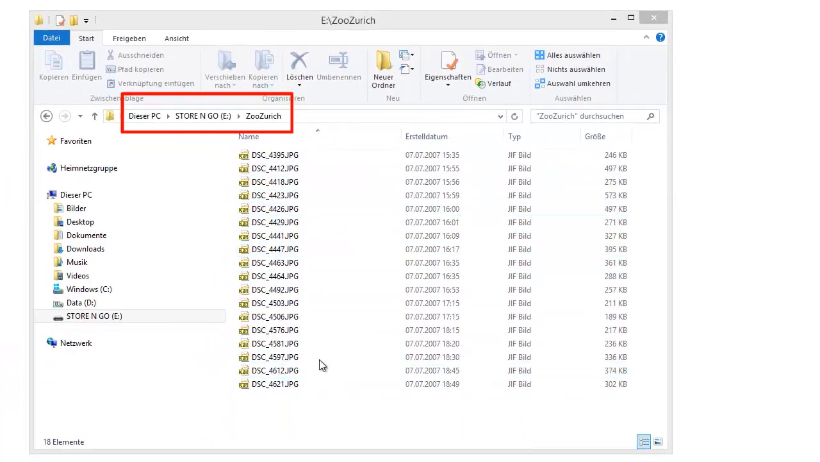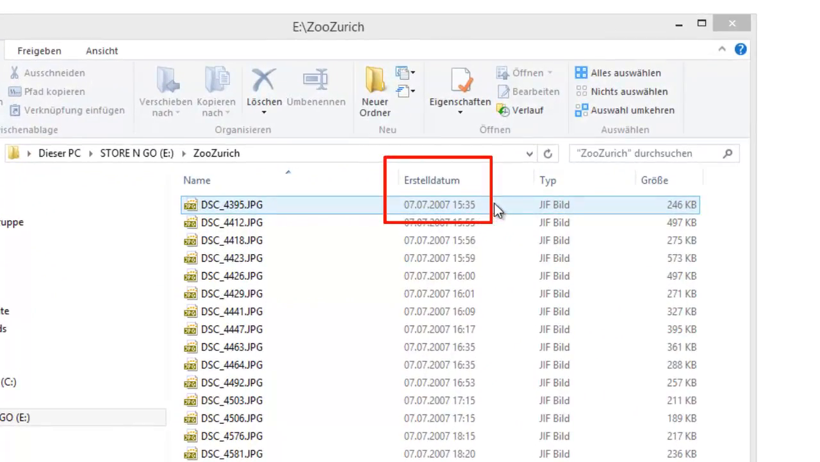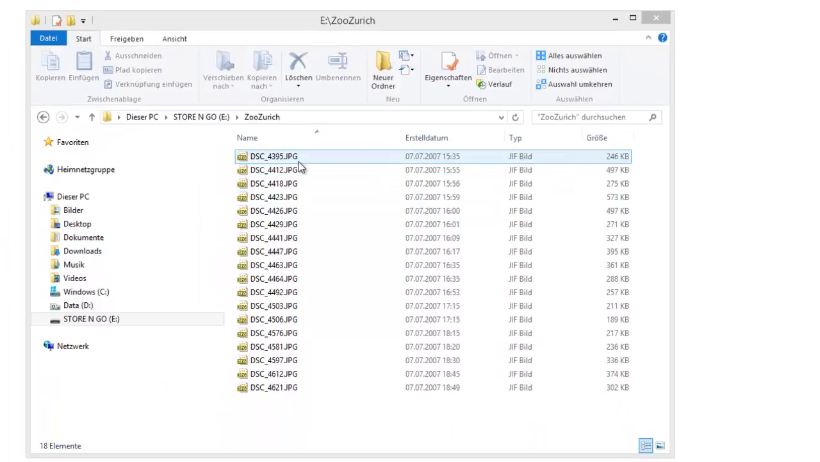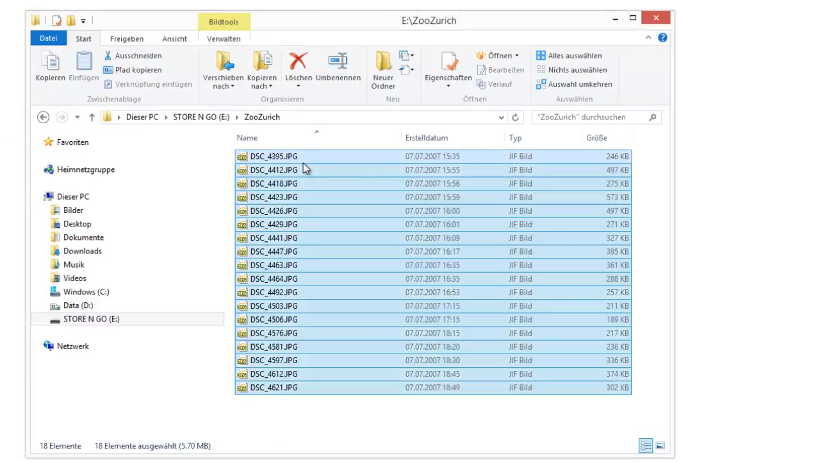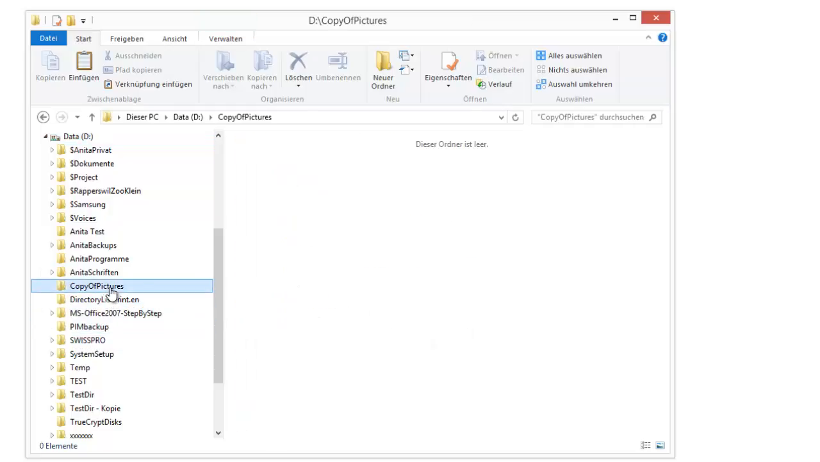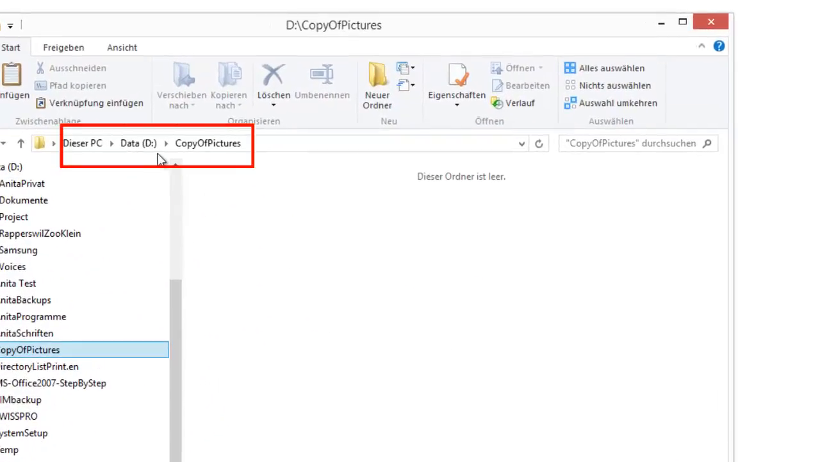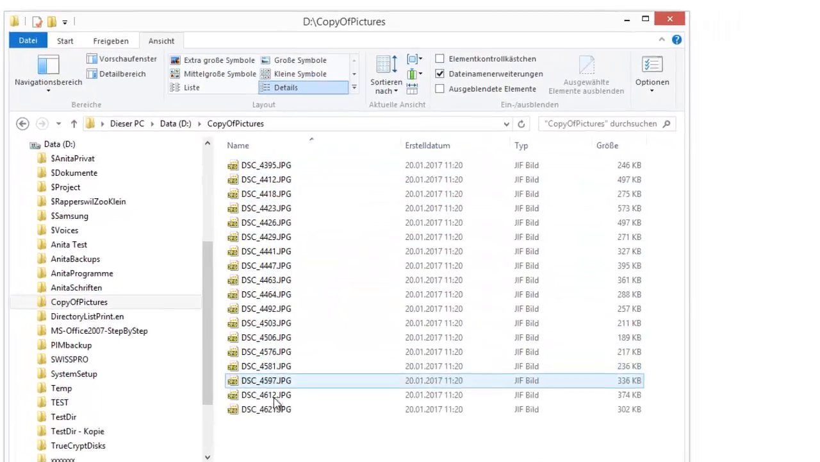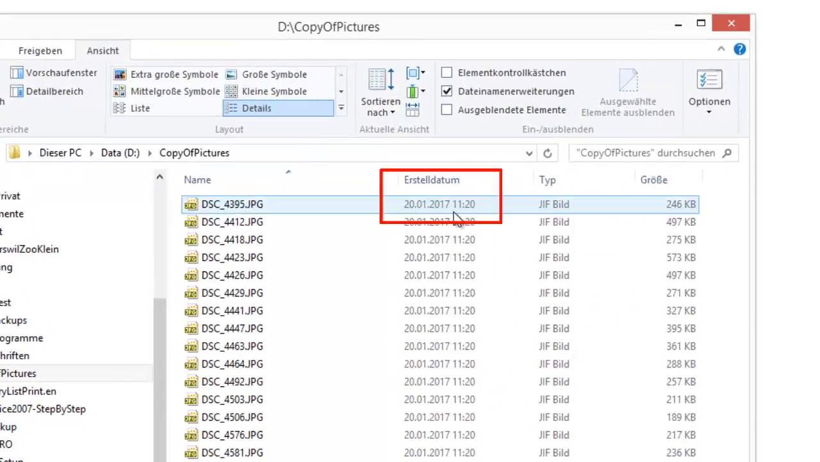Here, we have image files with the creation date of July 7, 2007. When copying these files to another drive now, the new creation date will be the date of copying. Here, the new creation date is now January 20, 2017.